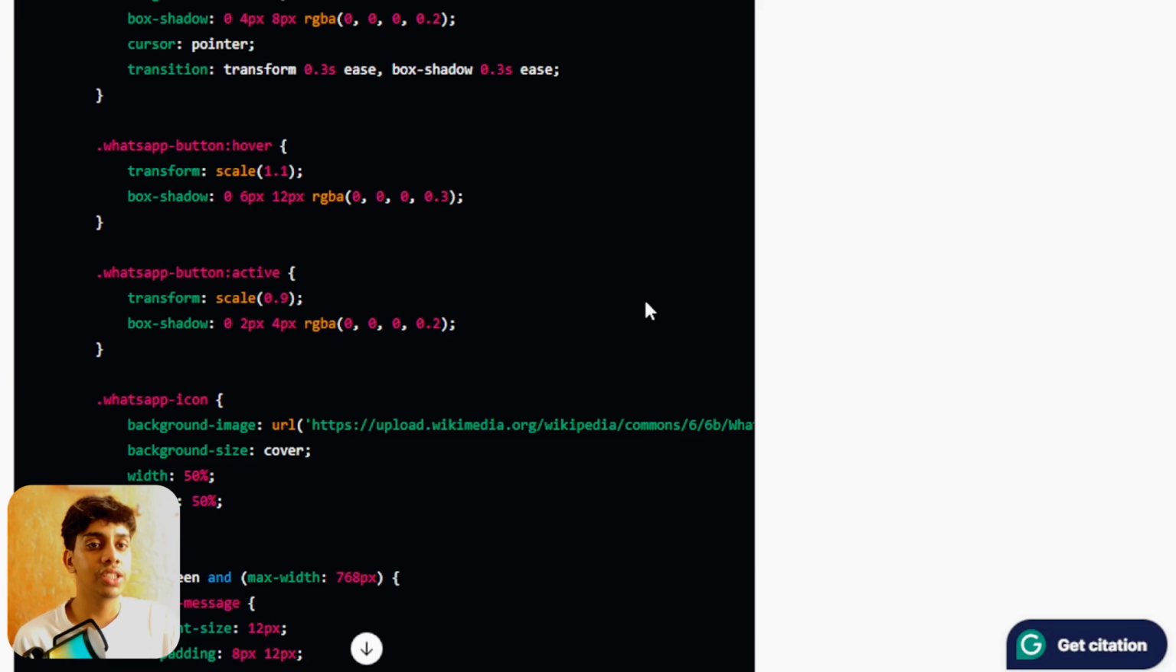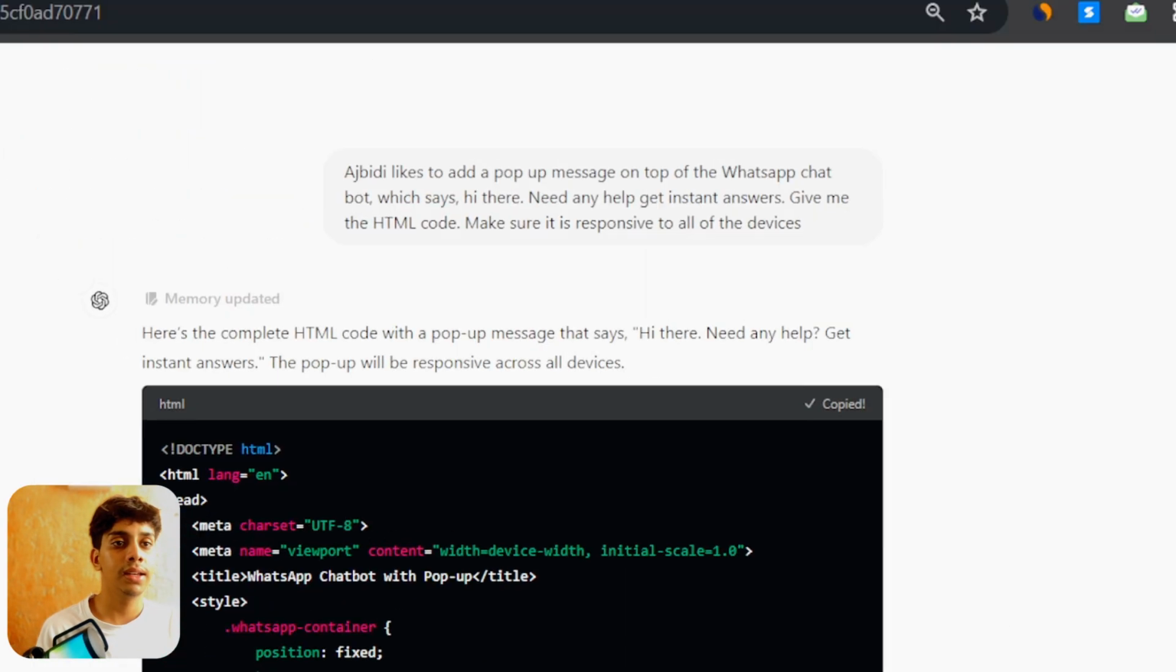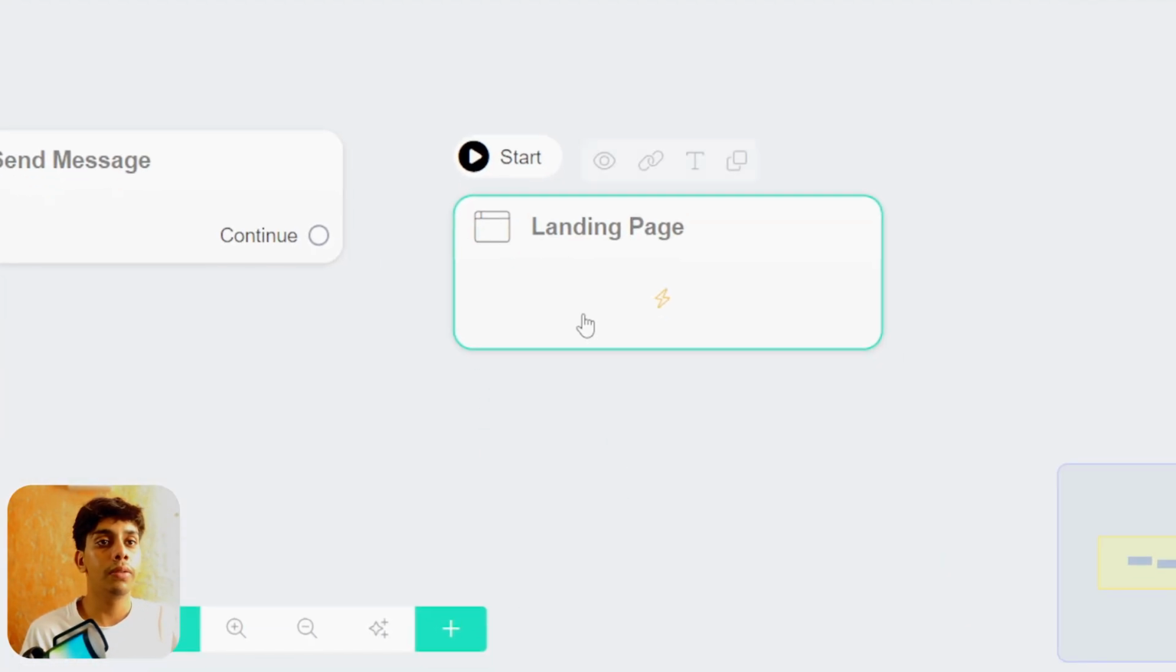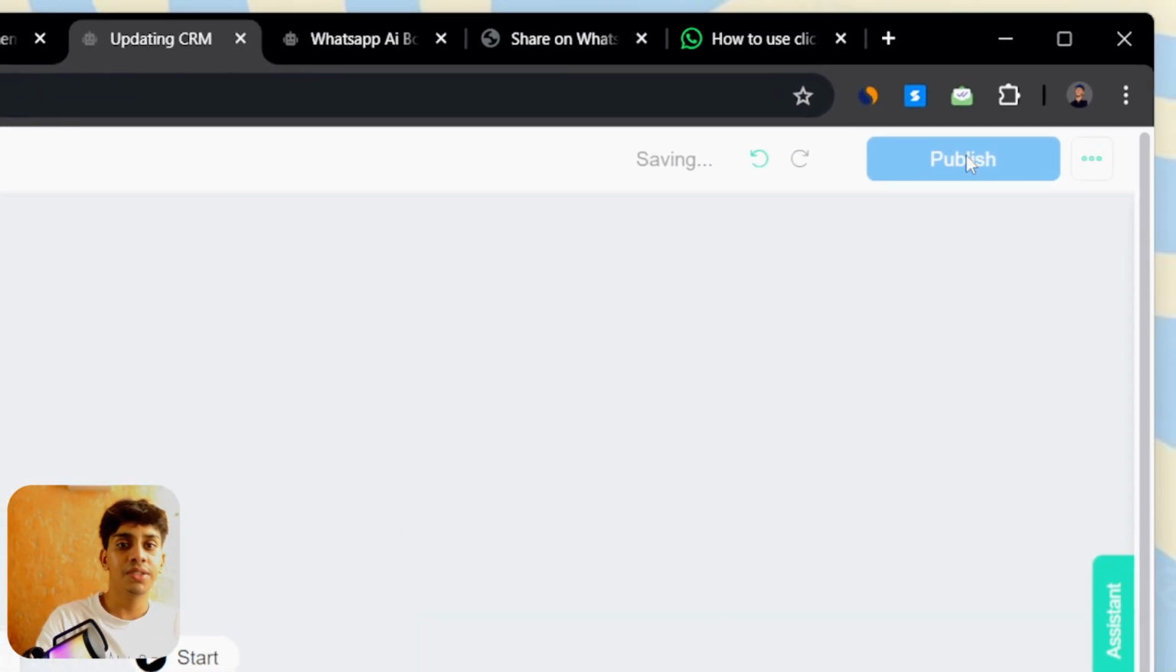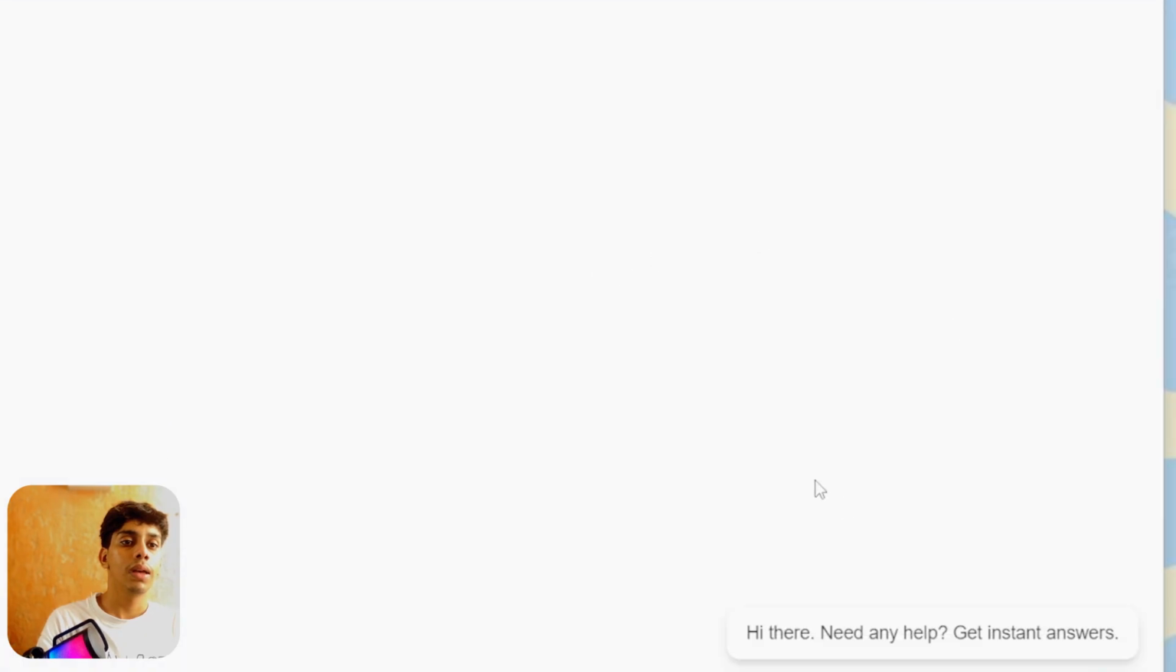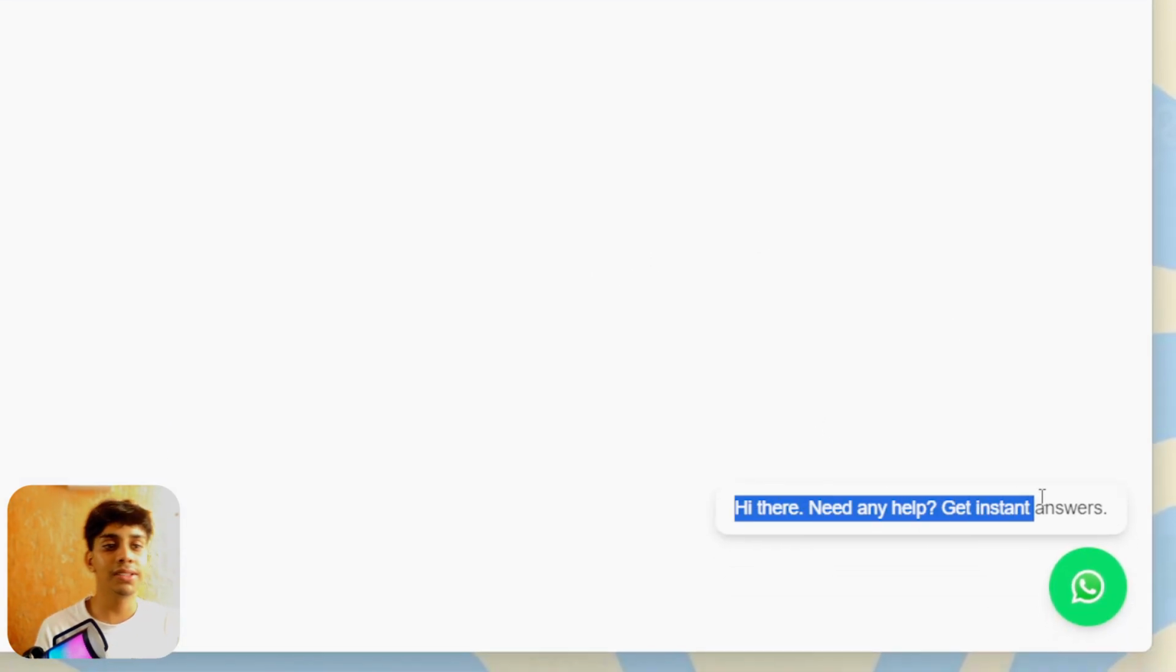ChatGPT just gave us the code. Awesome. We're going to copy the code, head over to our landing page, and paste it over here. I'm going to preview this, and as you can see, "Hi there, need any help?" It works exactly like butter, the way we wanted it to.